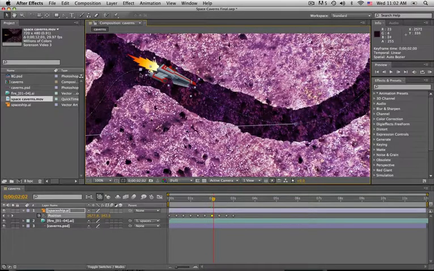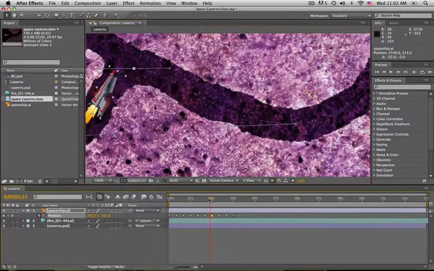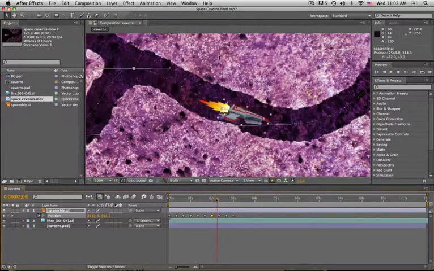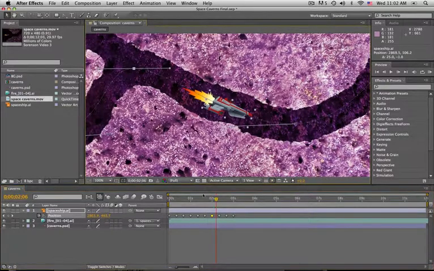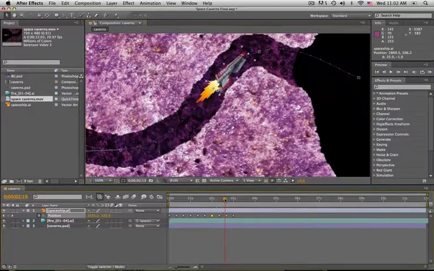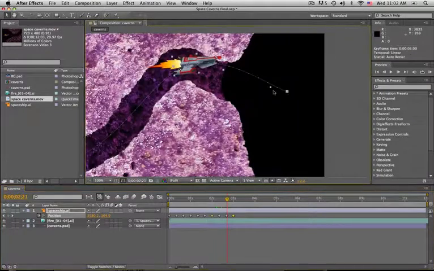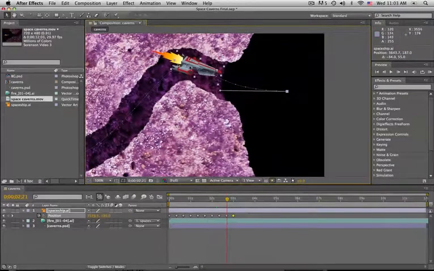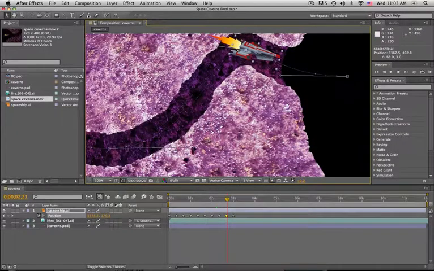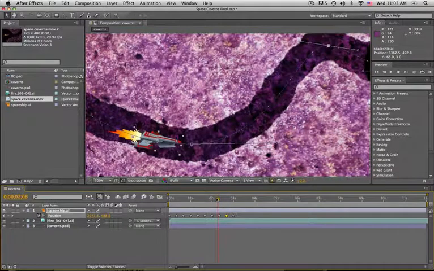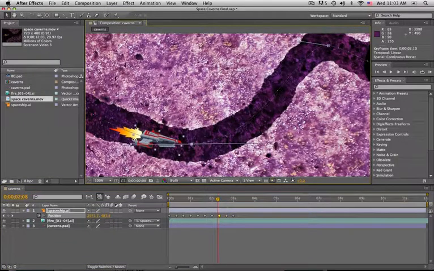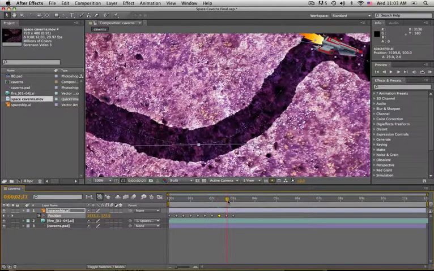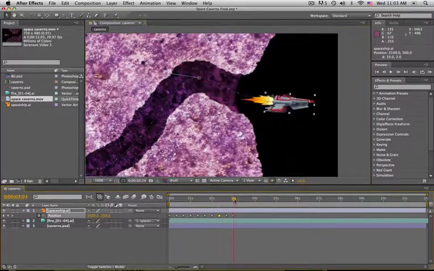So just take a few minutes, go through your timeline and adjust the Bezier handles on your motion path to get your motion path so that the spaceship doesn't crash. Okay, I think that's pretty good.